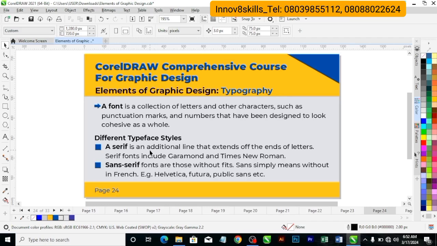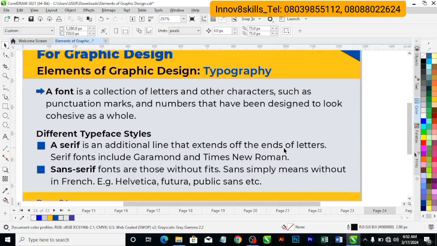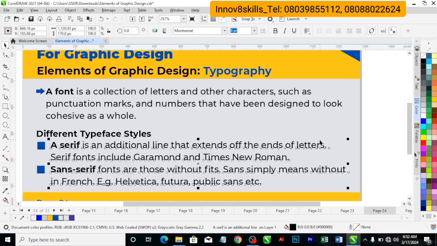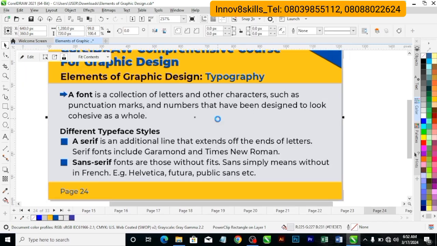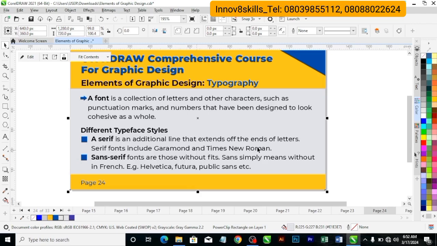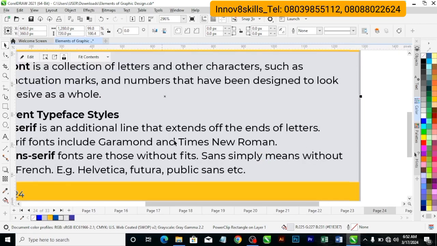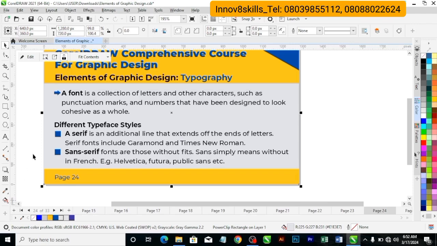We have the serif. A serif is just an additional line that extends off the ends of a letter. If you see any typeface that has extensions at the base, I don't want to tell, like Times New Roman now. Just try it out and you will notice the difference at the edge. You have extensions at the starting point, like this top and this bottom. You see something like a small line attached to it.